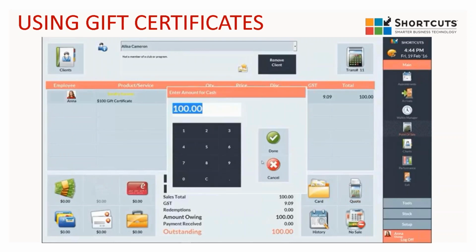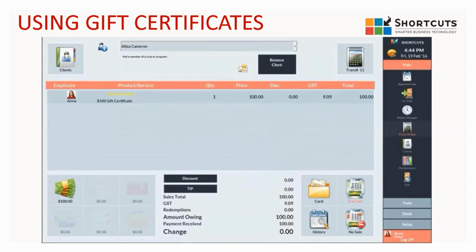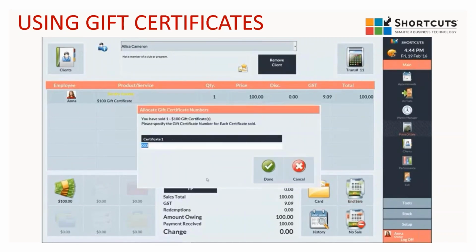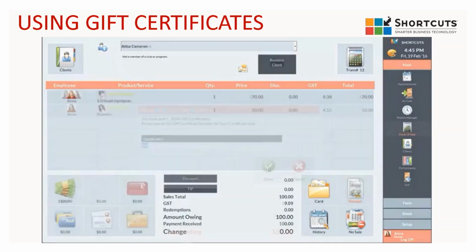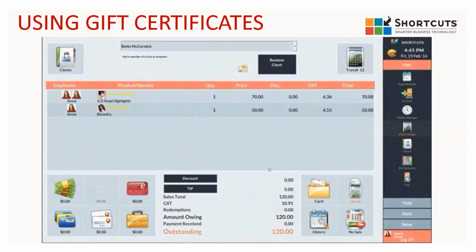Okay, we're going to put in the payment type, cash. When we end the sale is when we can put in the trackable number, so whatever the number is on that certificate. Okay, so that when we look this up, we'd see that 003 has $100 on it.